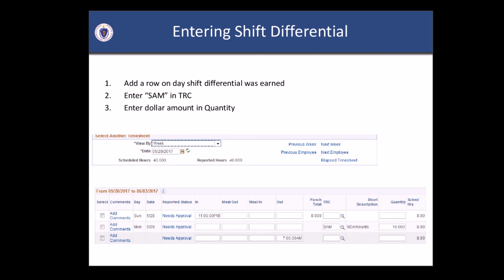You're going to put in SAM. That's a nice, easy TRC code to remember. And then you put the dollar amount. So SAM codes or shift differential codes are actually in dollars, not hours. That's a little different than pretty much all of the other TRCs or time reporter codes that you guys use.